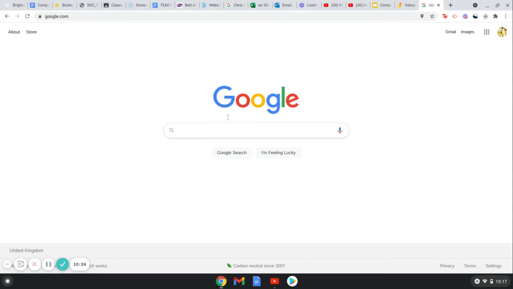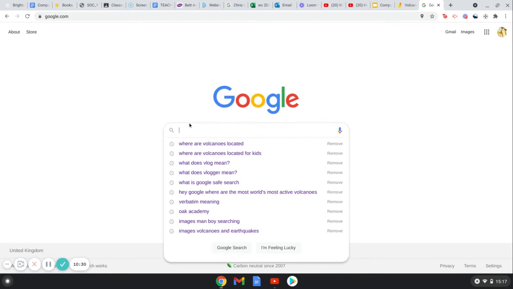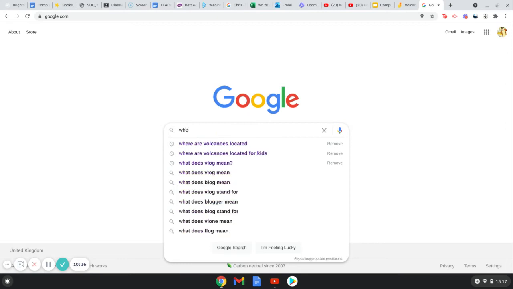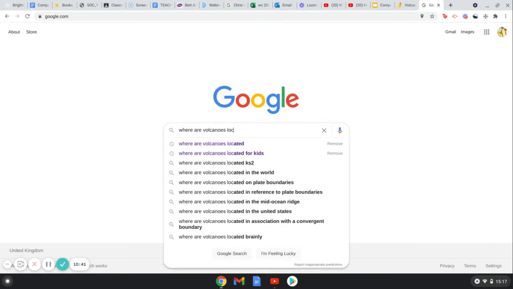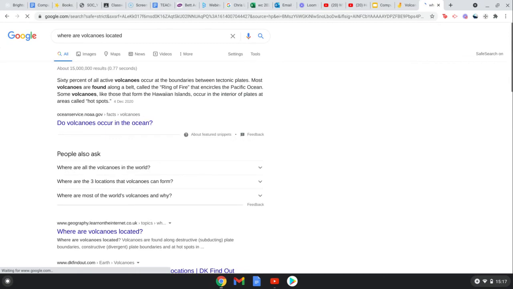Okay, so in the search bar, not in the address bar up here, in the search bar on Google here. It's already come up with my history of what I've looked at already. But I'm going to type in here, where are volcanoes located? Hit return. And you see it's giving me results. That was really quick, wasn't it? I typed it in, hit return, and it came back.